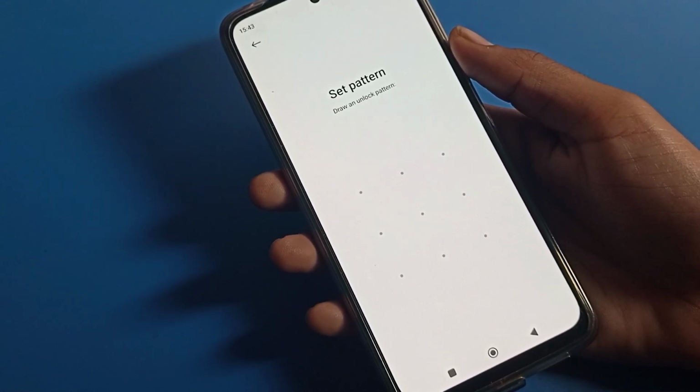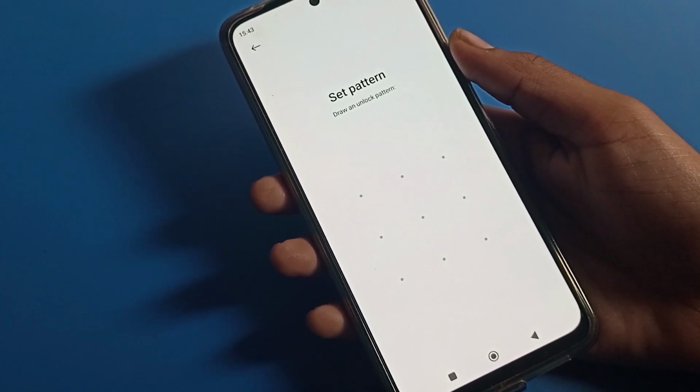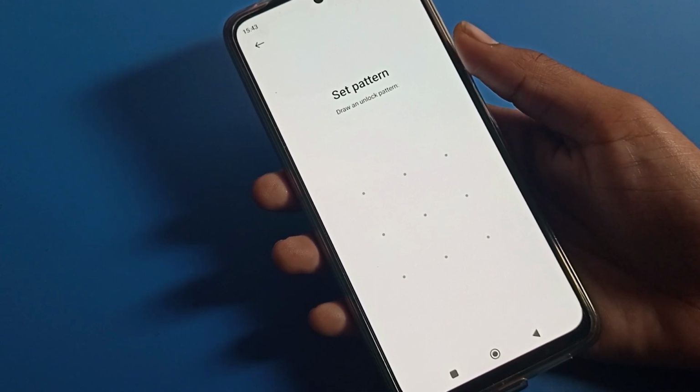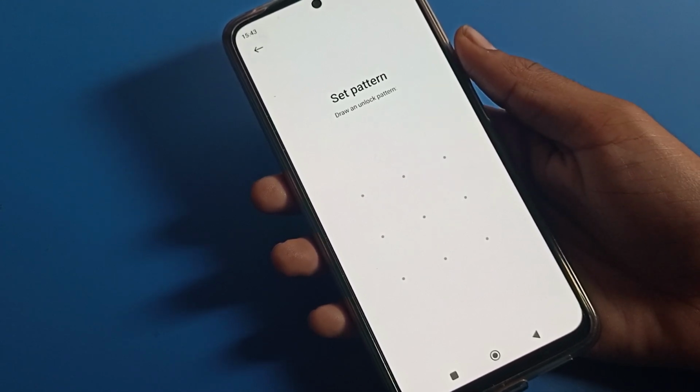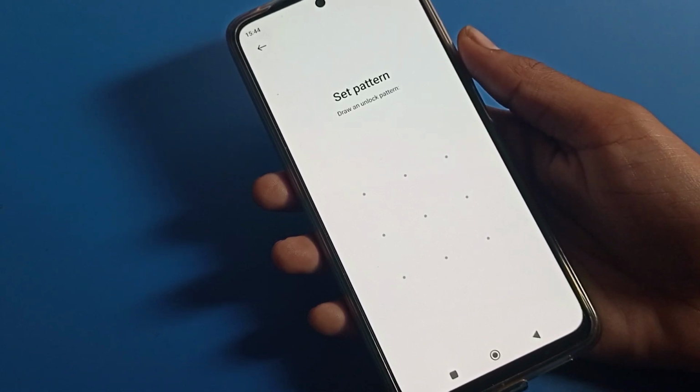Today we are going to talk about the Poco phone pattern lock setting. I am going to show you how to set and use a pattern lock on the lock screen of a Poco mobile. If you want to set up your phone pattern lock, I am going to show you the full setting in this video.